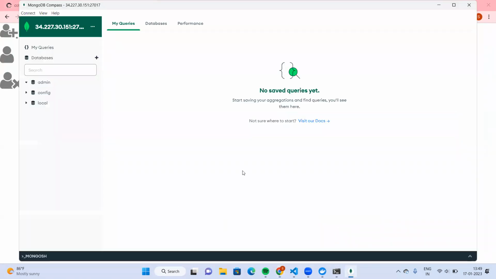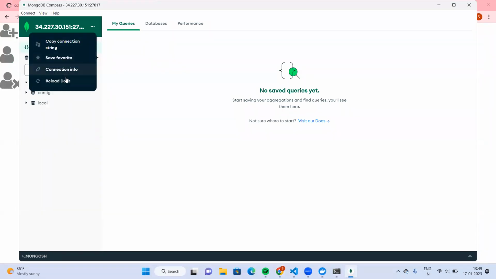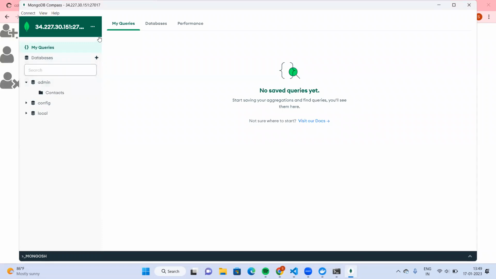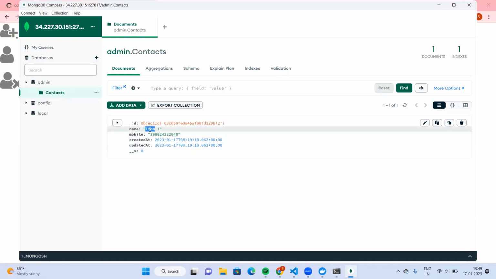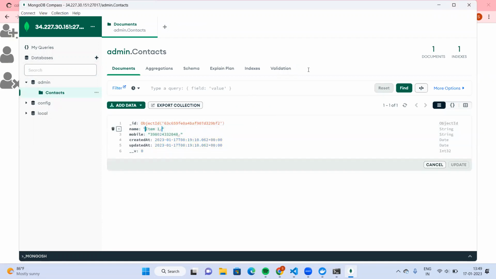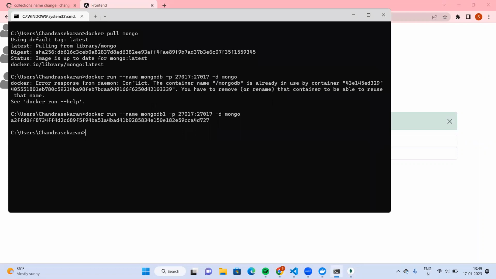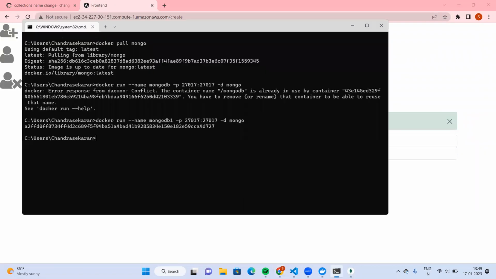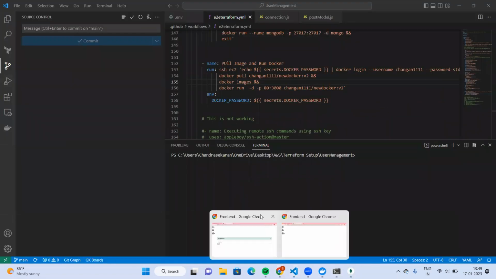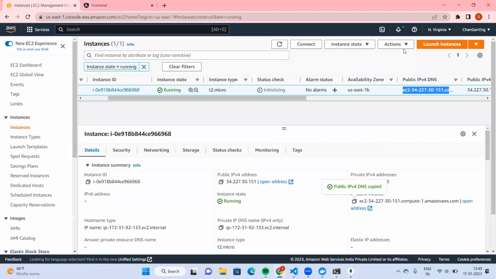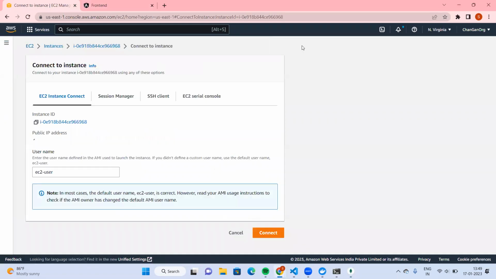So earlier nothing was there. Now I'm going to reload. The context collection will be added, and under that, the one record you posted, you can see here, right? Okay, so that's it. So we have created the DB instances through Docker. Let me log in to the instance and show you how many Dockers are there.